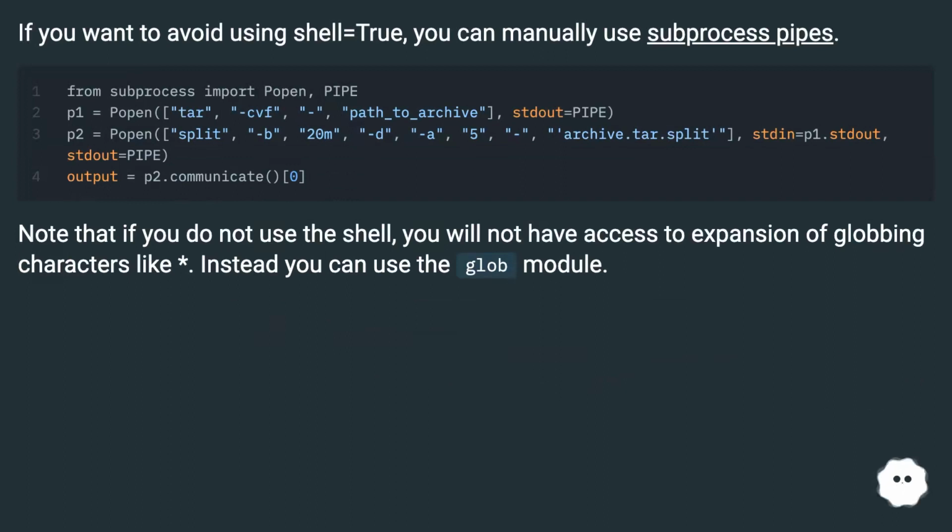If you want to avoid using shell equals true, you can manually use subprocess pipes. Note that if you do not use the shell, you will not have access to expansion of globbing characters like *. Instead you can use the glob module.